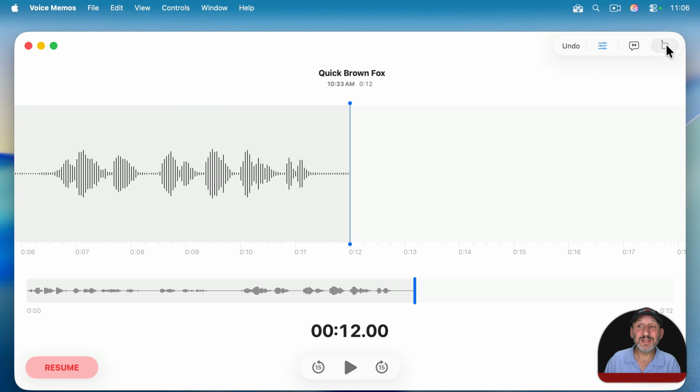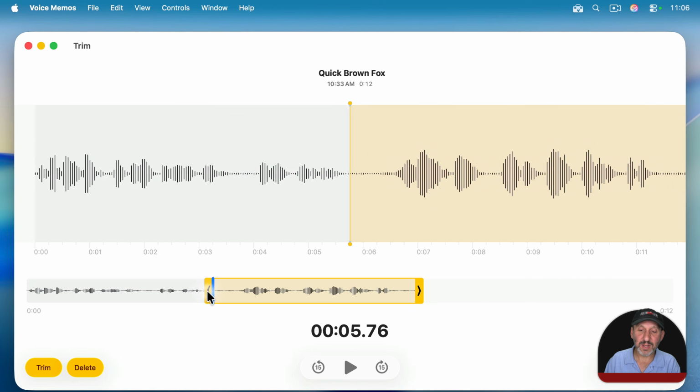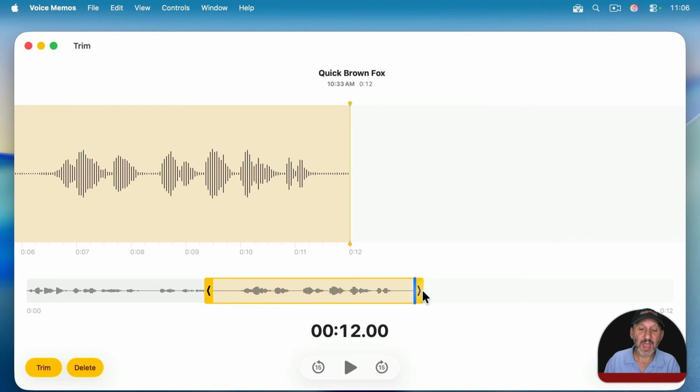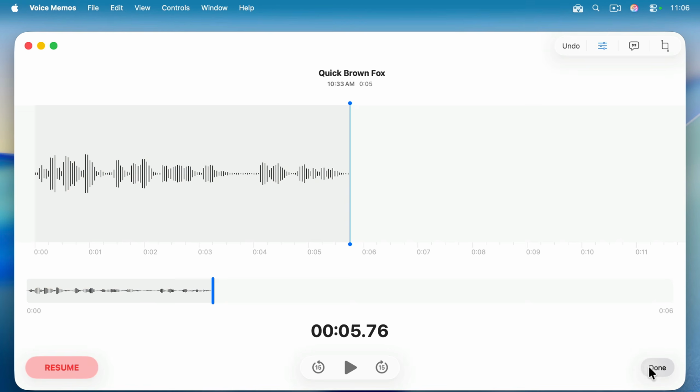Now also when you're here in editing mode, you can trim a recording. You need to click this button here at the top right. This only appears in edit mode. Click that and now you can select a portion of the recording like this. And then you can trim to that portion or you can delete that portion. And once you're sure you've gotten it right, you can click Apply.